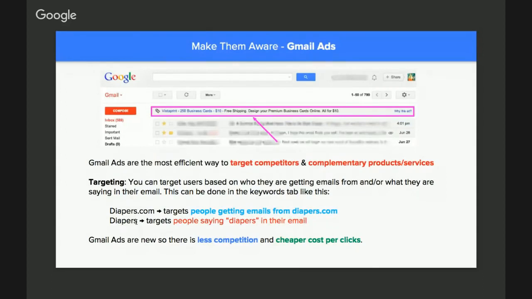The reason we like to use this for competitors is that if you were to bid on your competitor on the search network, your quality score will be low and it'll cost you 3, 4, 5x, maybe even 10x what your competitor's paying, and it's just not worth it. However, for a much cheaper cost, you can target an audience getting emails from your competitors. That's a really targeted method, and it's even cheaper than targeting competitors on the search network. So I would highly recommend Gmail ads.